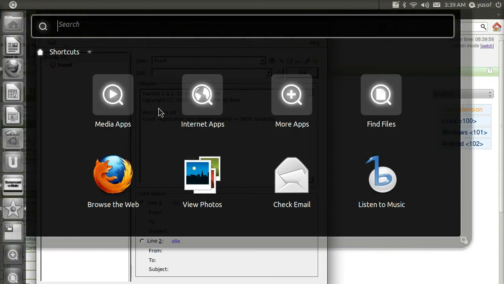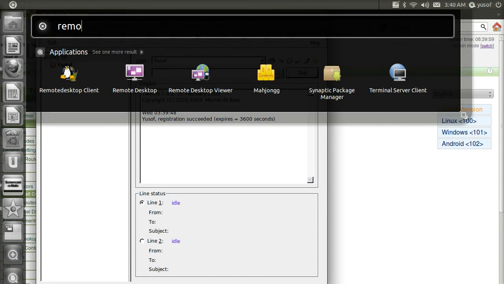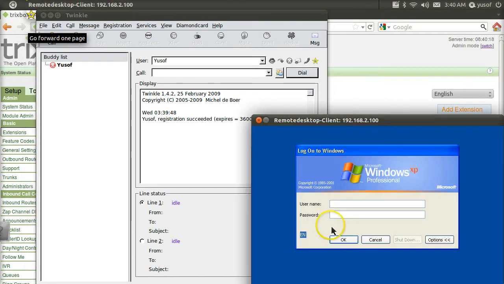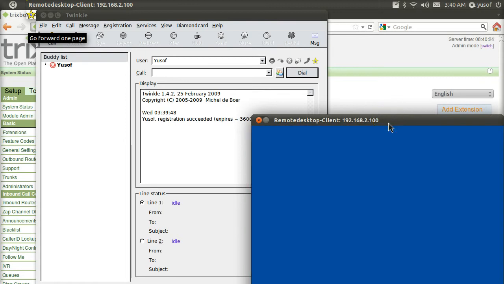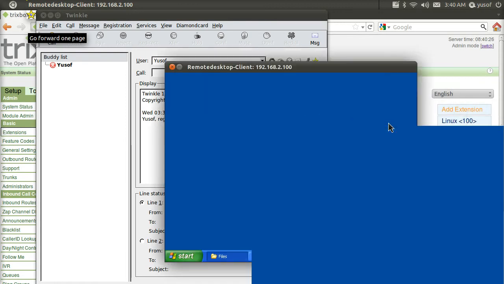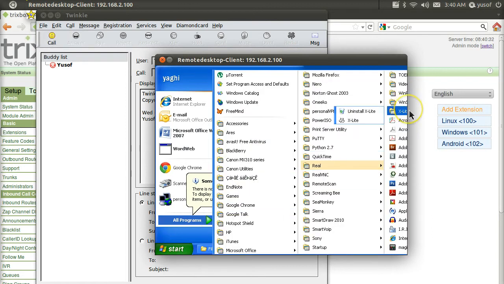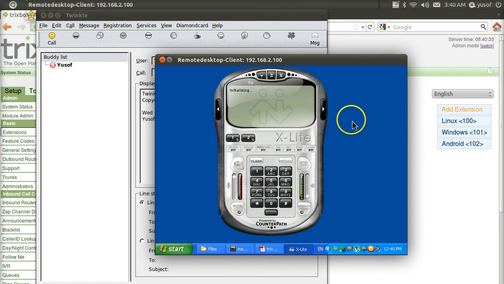For Windows, I'm going to remote desktop into Windows. Just give me a second. For Windows, I'm going to be using Xlite. Username and password. All programs, and Xlite is here. For some reason I can't make this window any bigger.